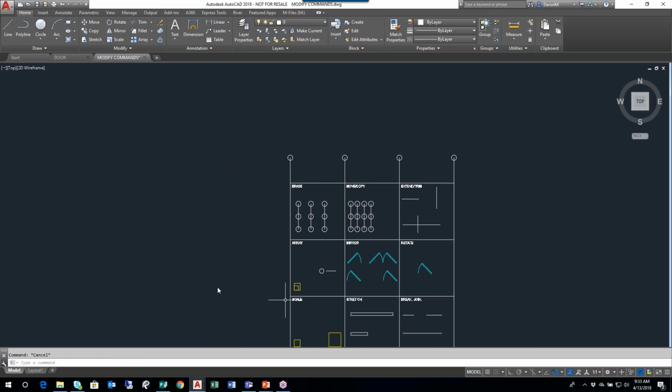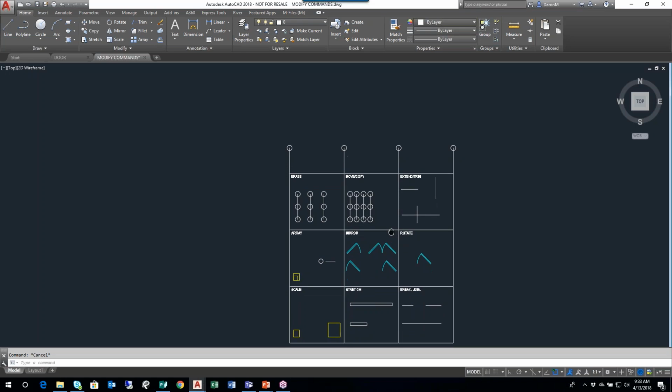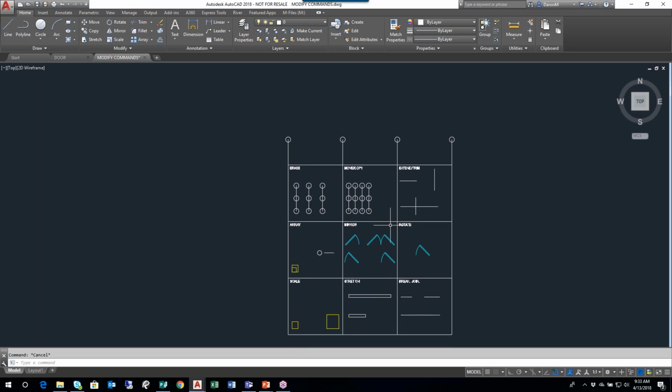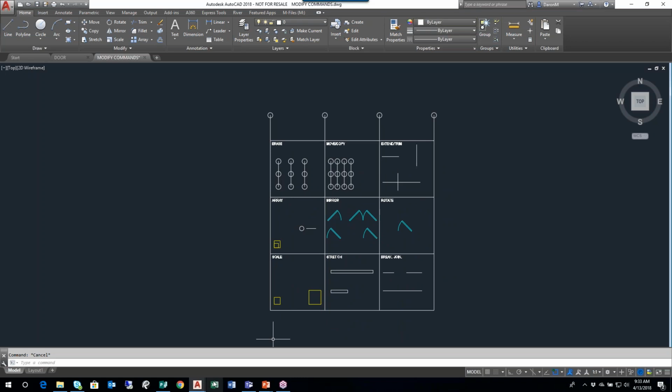Okay. Questions on erase, move, or copy? Questions at all? I mean, they're not hard, but I would just say they're not terribly intuitive commands. Some of the command structure. Okay. Cool. All right. So I'm going to move on to the extend and trim command.